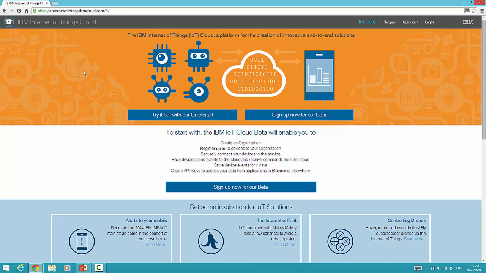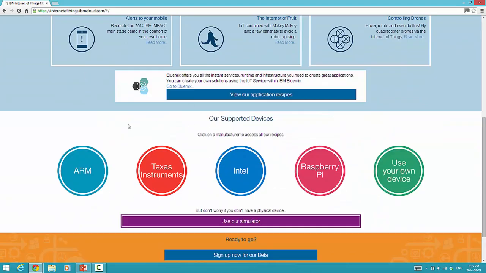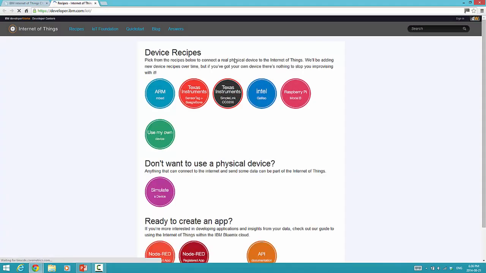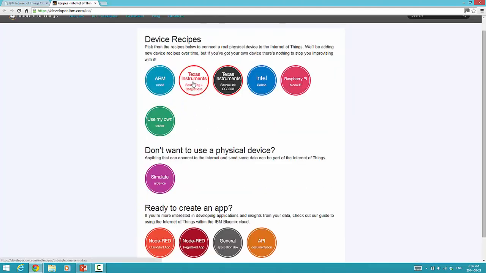Here is how the IBM IoT Cloud website looks. On the bottom you can see the supported devices. And on the top we can see the recipes section, and I will click on it now. And we can see all the recipes that the platform provides. We can use the TI sensor tag and the BeagleBoard, for example. We can use the Raspberry Pi, and you even can use your own device. I will click on the TI sensor tag button.